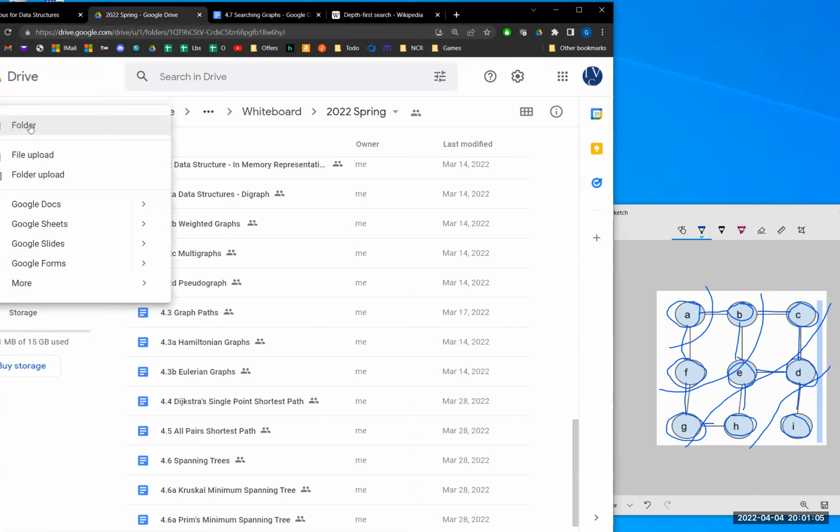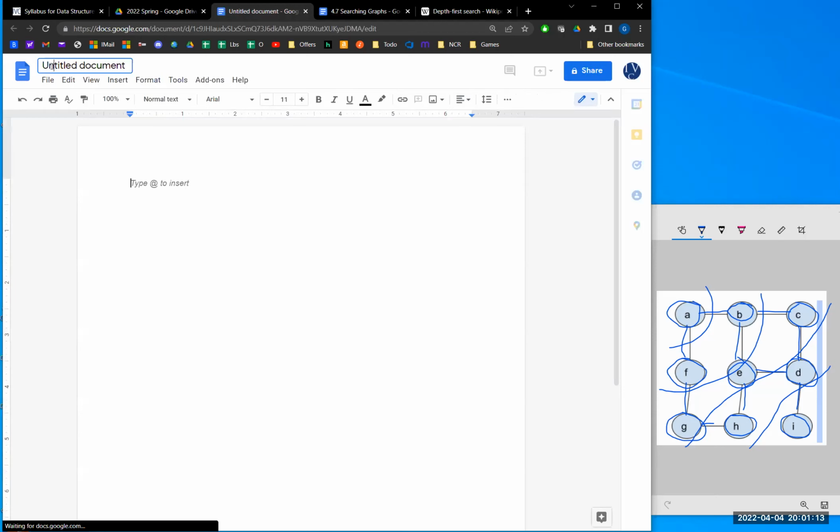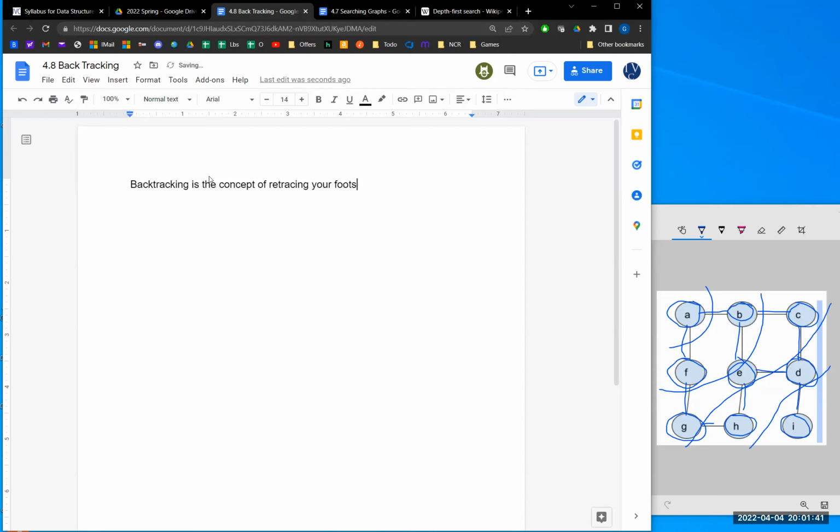So talking about backtracking. Backtracking is the concept of retracing your footsteps and then going back to a place where you made a branching decision and choosing a different path from that point.